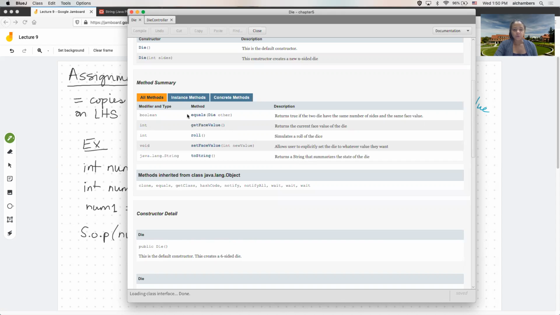Last but not least, we have an equals method. We saw the string class also has an equals method, and I've added an equals method to my class. If you were to call equals, you would pass in another die. This method is going to return true if this die and the other die that you passed in have the same number of sides and the same face value. Okay. And I just made that up.